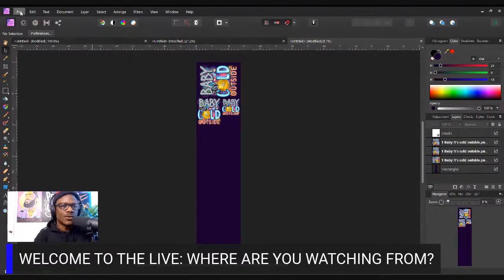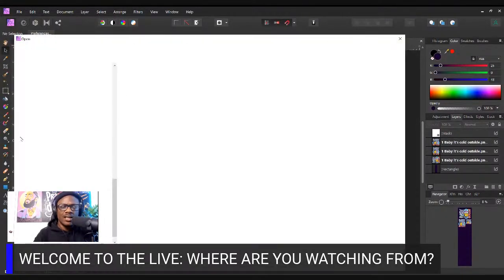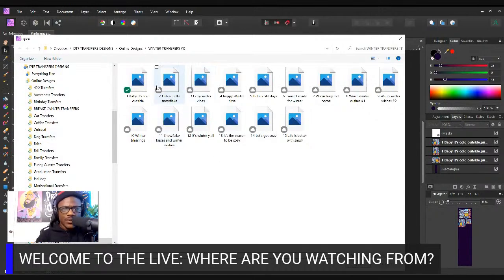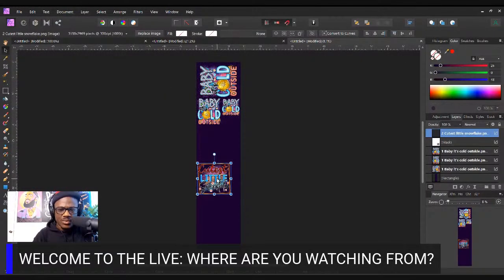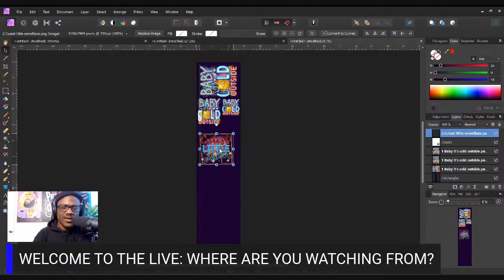All right, so boom, let's go on and place another design here. Just like that. Baby, It's Cold Outside was our first one. Let's go to the next one. This next one says Cutest Little Snowflake. Because of that, I automatically think I'm going to make this a youth size design, because of the nature of what the design is saying. But let me know in the comments where you would put it, as an adult.